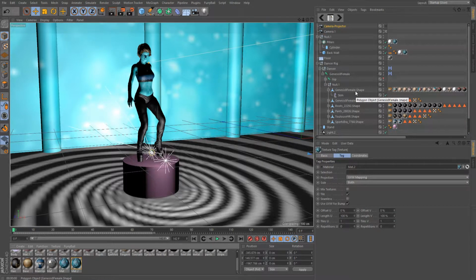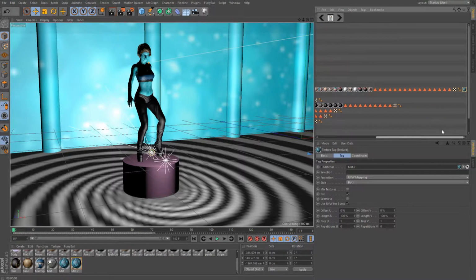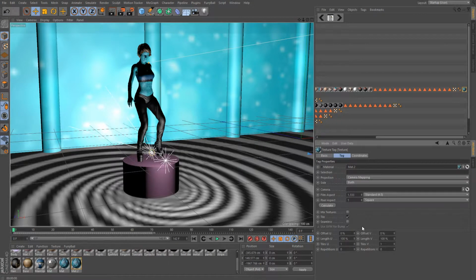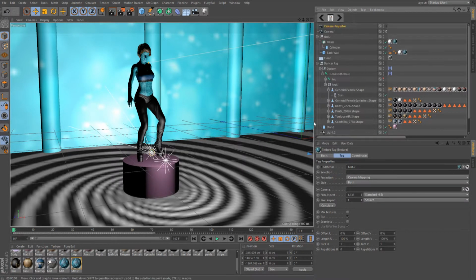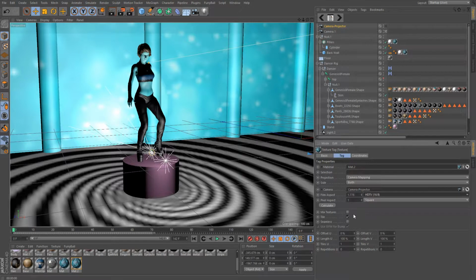And then I'm just going to repeat the same steps I did before, which is to change it to camera mapping, assign the existing camera to it so that the light is projected onto her from the same central point as the light being projected onto the wall. Also going to change the aspect ratio and uncheck tile.